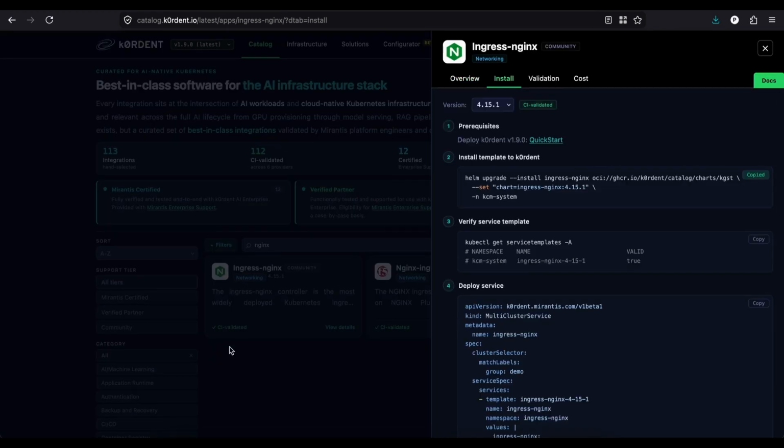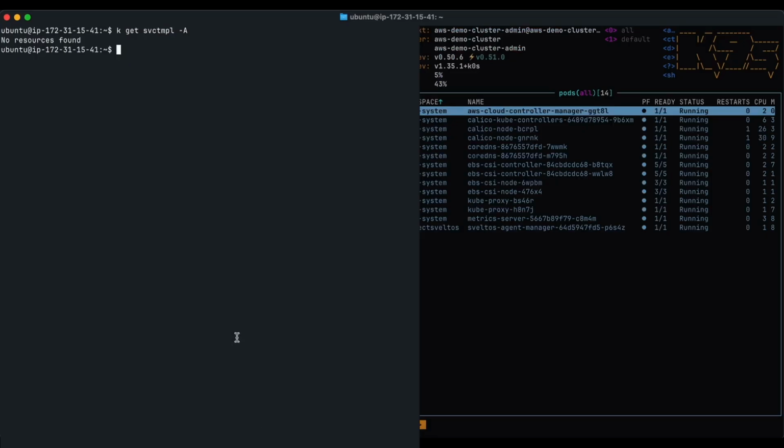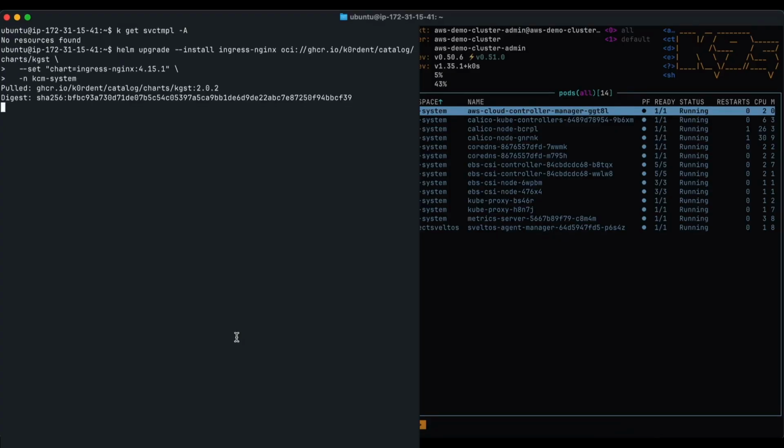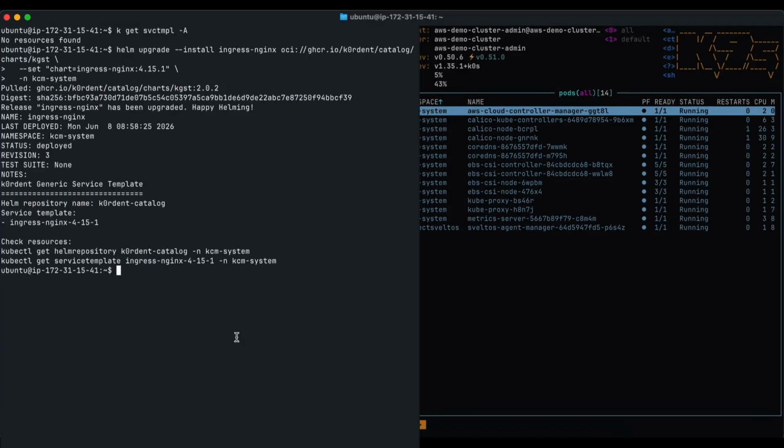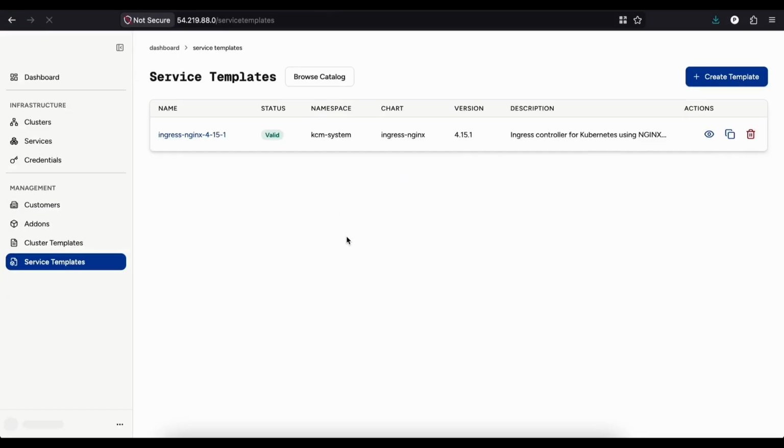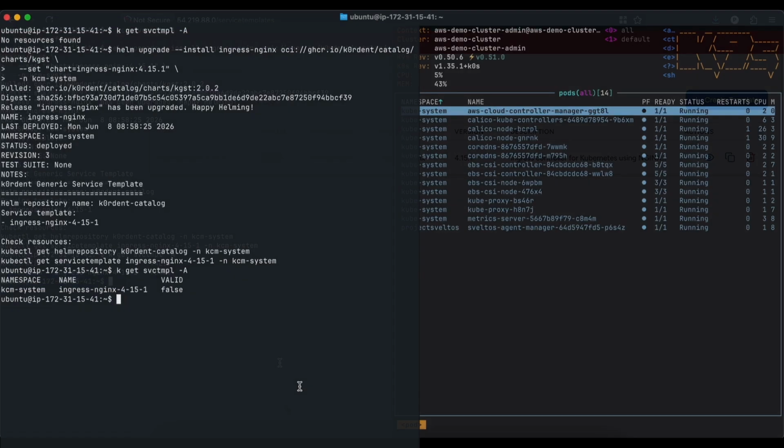First, copy the installation command directly from the catalog install tab in the upper section. Once the service template is installed, we can see the item added in both places, using the kubectl get service templates CLI command and in the k0rdent UI service templates view.